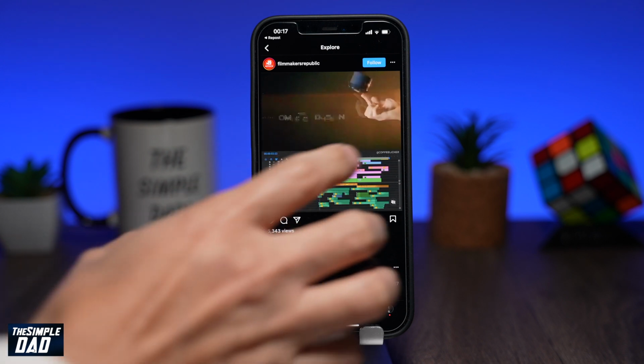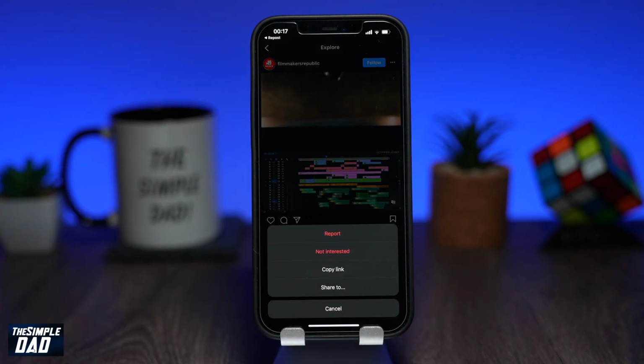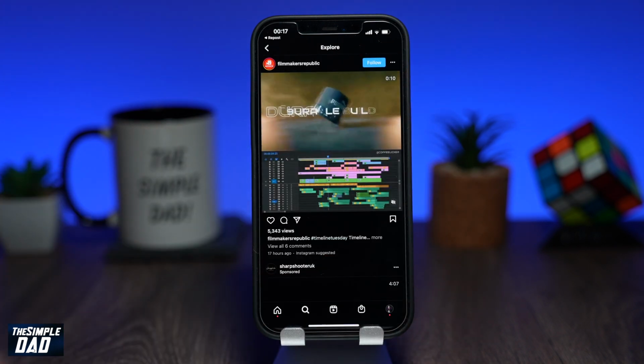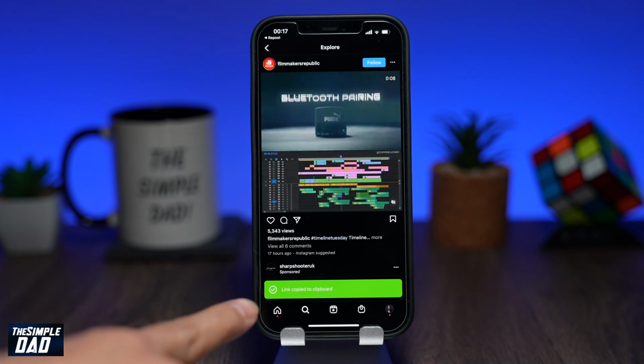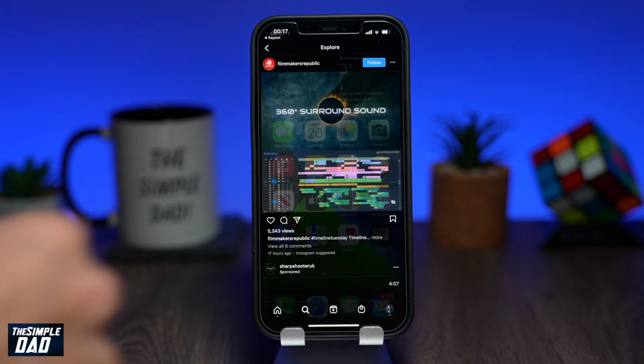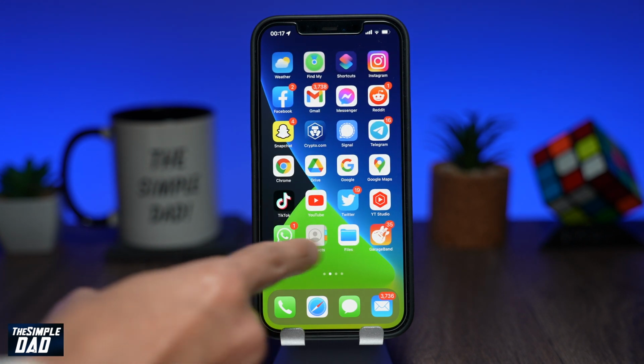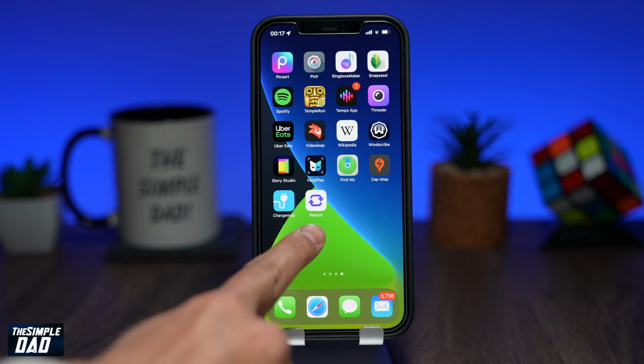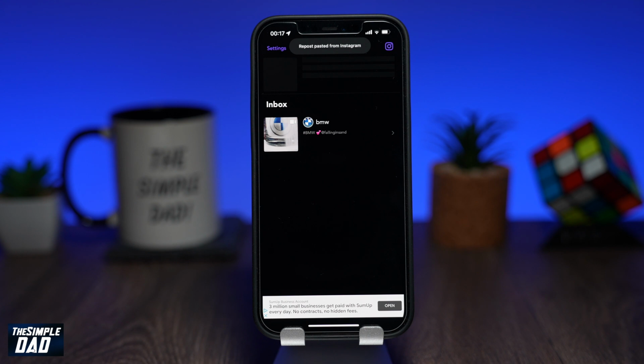Then tap on the three dots at the top right, or it'll be at the bottom right of the post. Then tap on Copy Link. This will copy it to the clipboard. Now return back to the Repost app for Instagram. This will automatically detect the link and it'll paste it into the app.